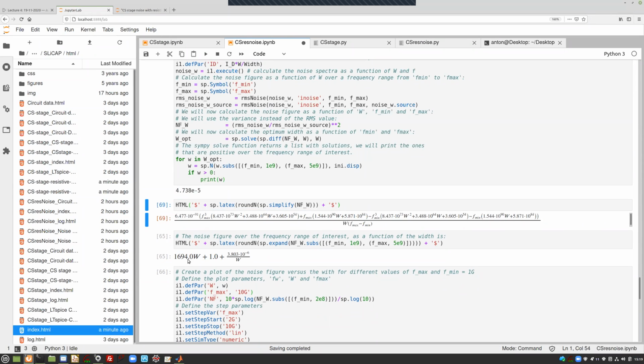So the noise figure of the... and here I can make the expression a little bit more simple by including, of course, numerical values for the frequency range. So I'm going to substitute. This is just Python. Yeah, this is a SymPy object, and a SymPy object you can substitute. So this is just Python. That's why it's good to know about Python and SymPy. SymPy is included in SLiCAP.